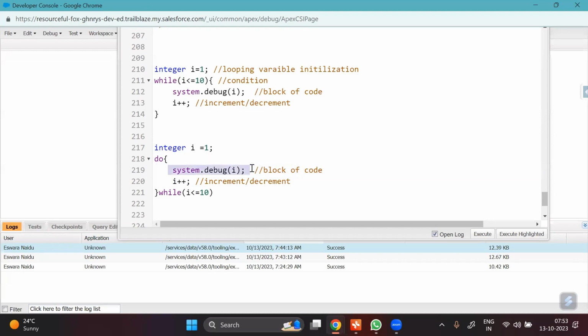So now, since 3 became 4, that 4 will be printed. Now 4 will become 5, right? So is 5 less than or equal to 10? Yes, 5 will be printed, right? So that way it will print all the numbers, but there is nothing much of a difference, right?